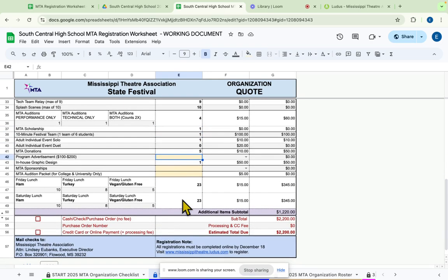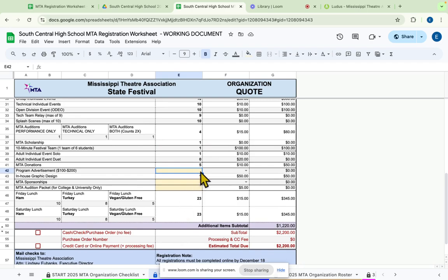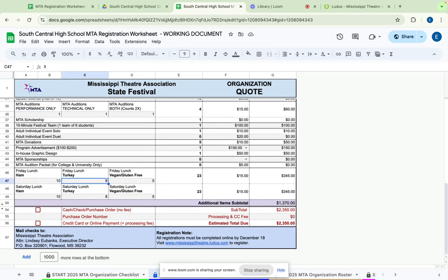Next, we're going to go down to our program advertisement. So I'm going to put 1 right here, and then I'm going to go to my drop down, and I'm going to do a half-page ad, and that will automatically calculate. With my sponsorships, I'm not going to do a sponsorship, and I'm not going to get a packet for our college and university auditions because that's only for our representatives. You'll notice also for lunch, it is the same. You've got these subfields here. So if you will fill those in, that will automatically populate.